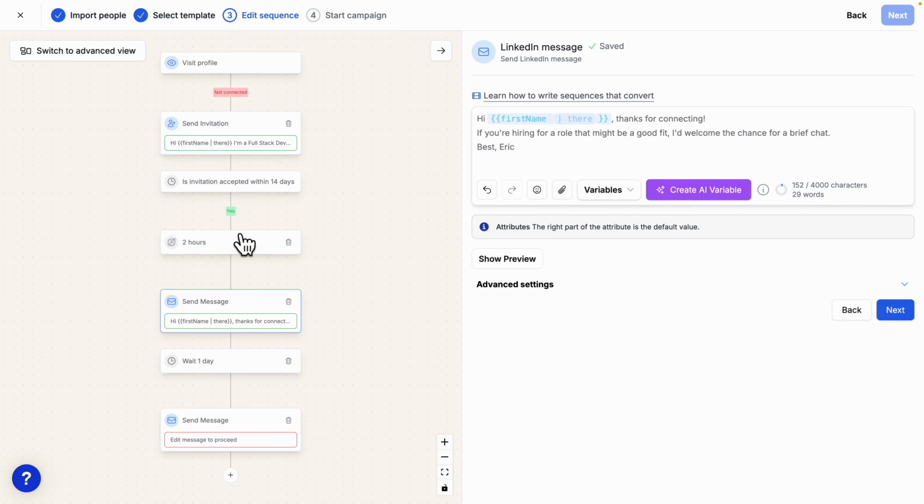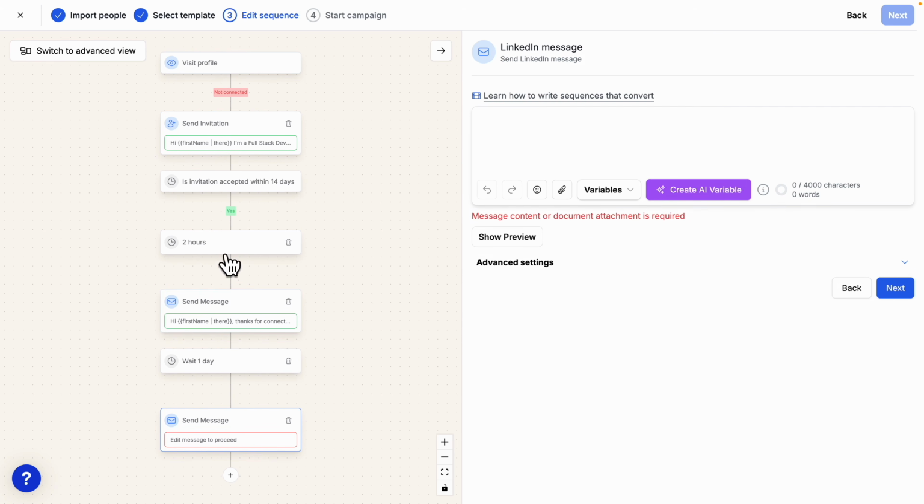So after the profile is connected, we can then send a message saying thanks for connecting and so much more, right? So it's gonna wait for 2 hours. Basically, the invitation is accepted within the 14 days, and then after 2 hours it's going to send this message. Then after waiting for 1 day, we can also append another message, right?